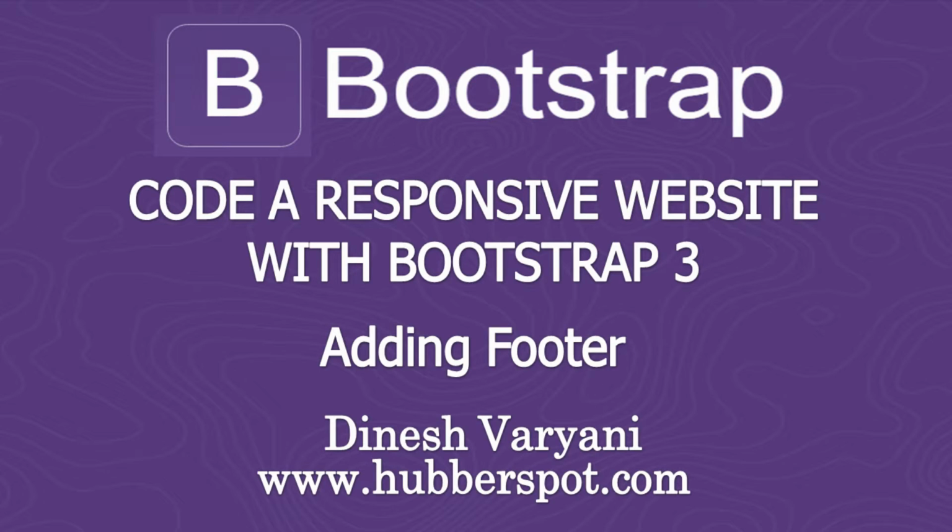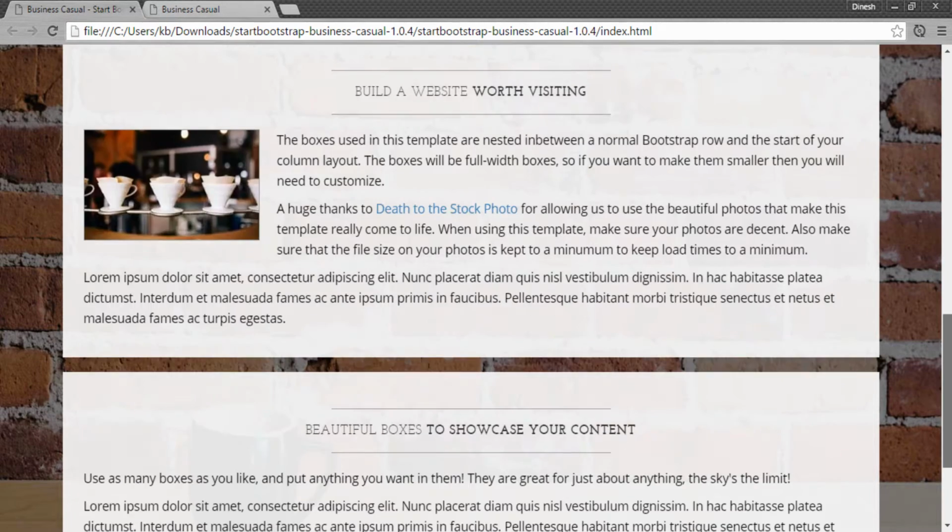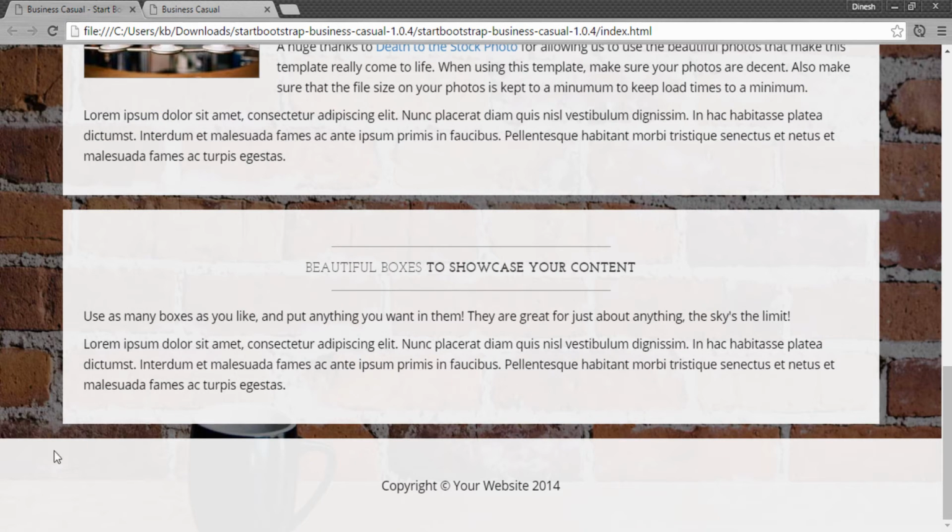Friends, in this tutorial we will learn how to add a footer to our website. So if I go to the browser, to the original site, and go below, there is a footer. This footer has information about the copyright. Usually in the footer we provide the copyright information for our website. So let's see how we can create this footer.